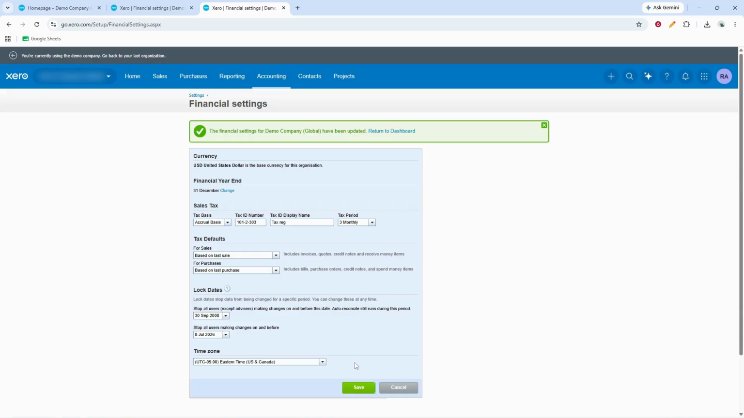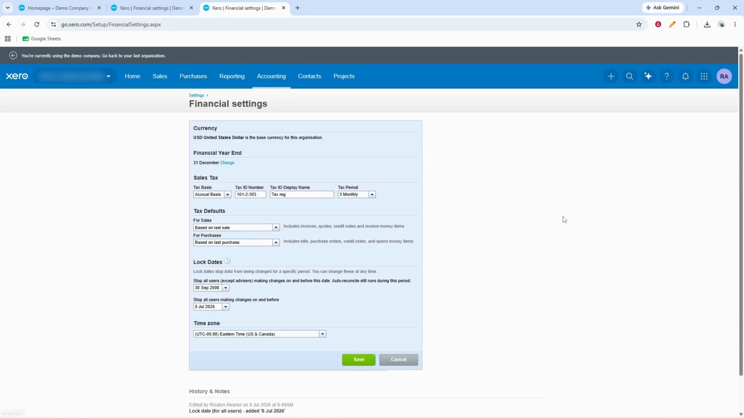Xero will then update the financial settings for your organization using the date and restriction level you selected. If the page refreshes or displays the saved setting, that confirms the change has been applied. After saving, the lock date remains in place until it is updated again in financial settings. If you return to this section later, you can review the saved date and confirm that it still matches the accounting period you want protected.